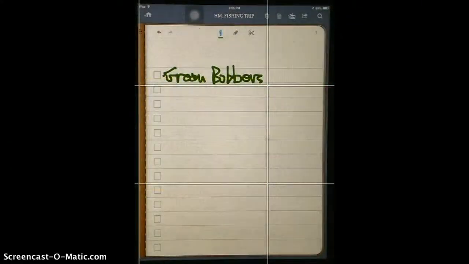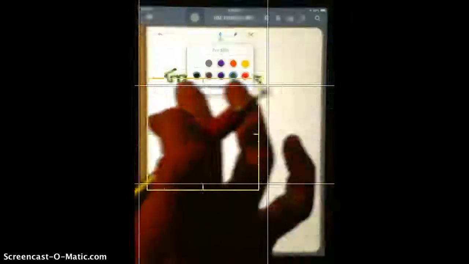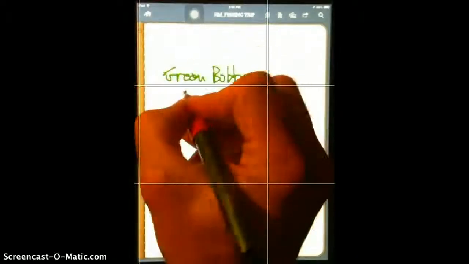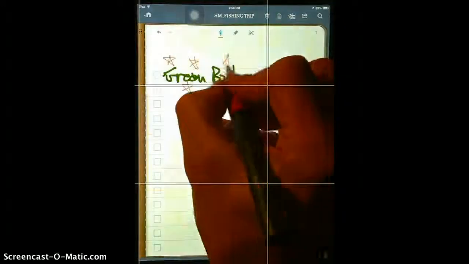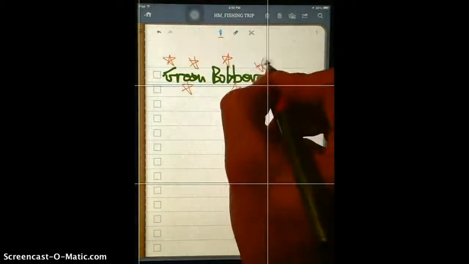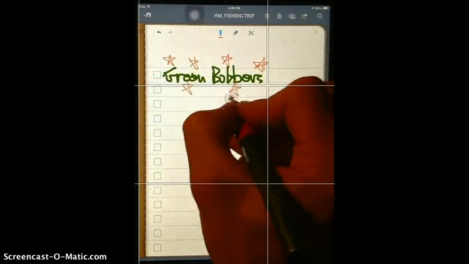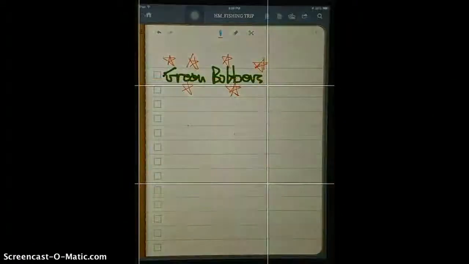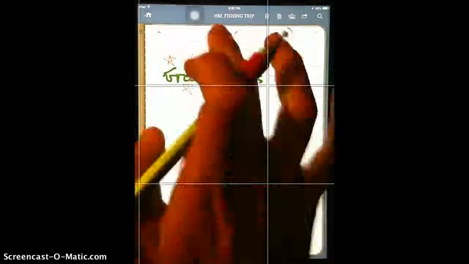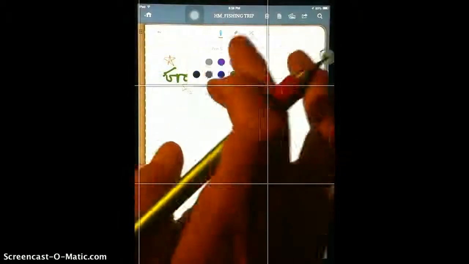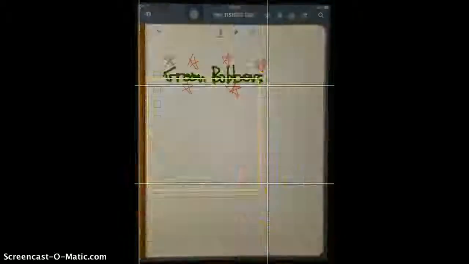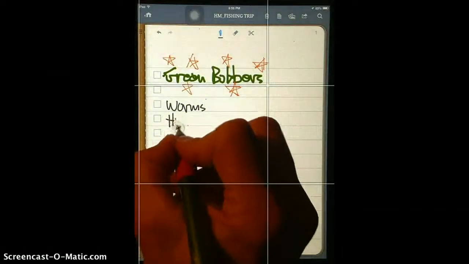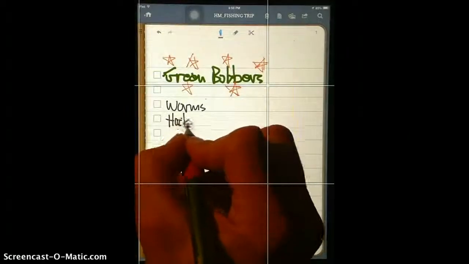And then I wanted to change something up. Maybe I want to put some stars around it. That is very important. Reminders. So all these are available to use, pen sizes, pen colors. And in addition, I wanted to also include the worms and the hooks, just as a reminder.